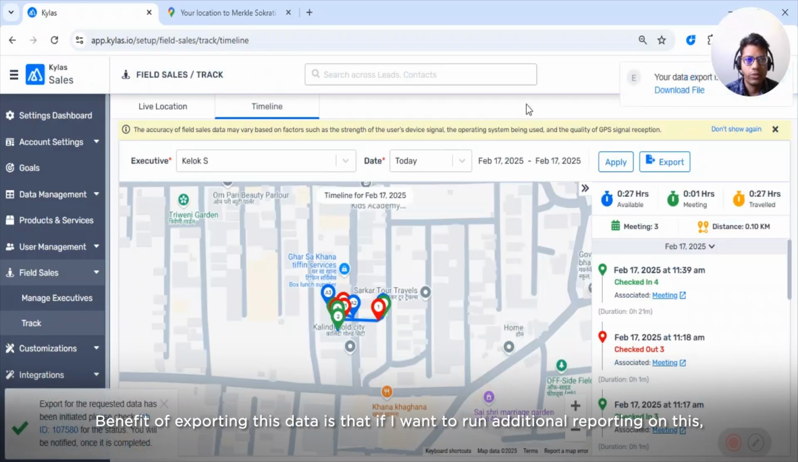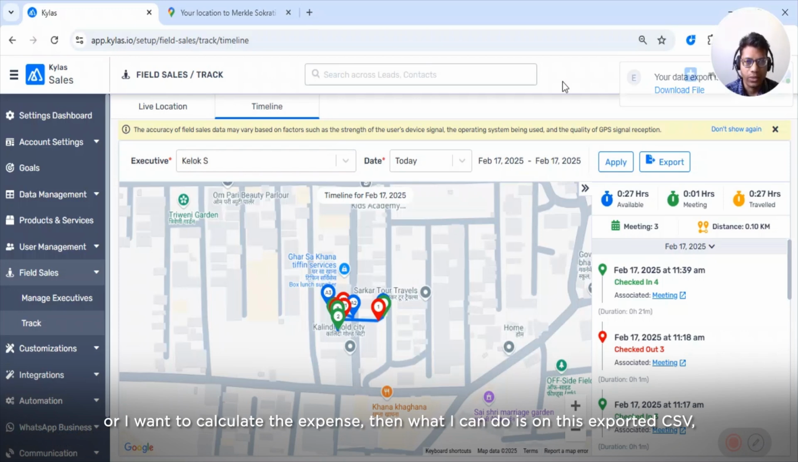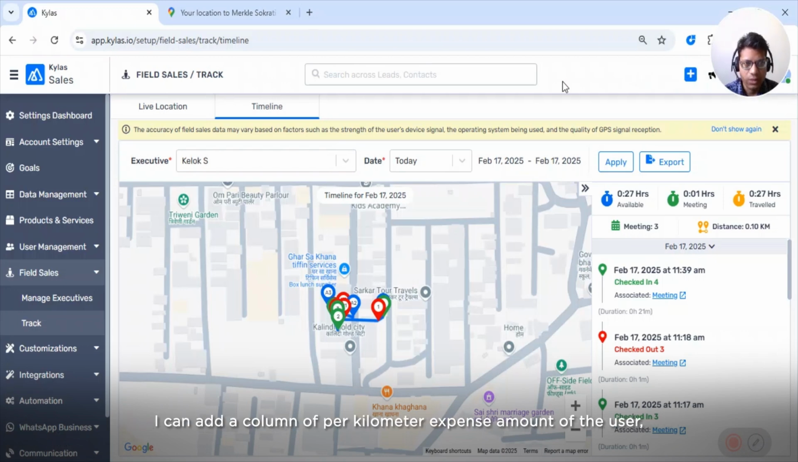The benefit of exporting this data is that if I want to run additional reporting on this, or I want to calculate the expense, then what I can do is on this exported CSV I can add a column of per kilometer expense amount of the user, and then I can get the expense amount that needs to be given to that user for traveling.